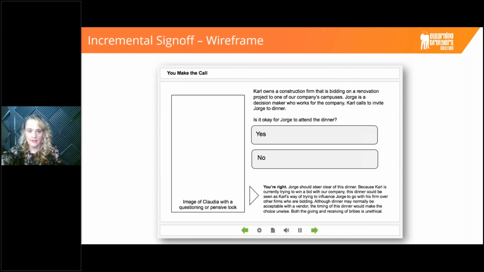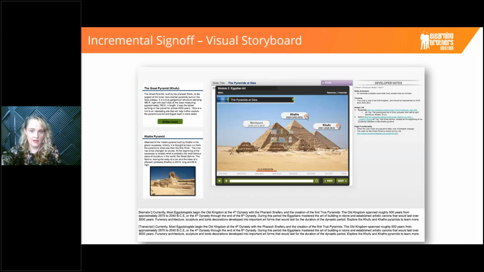And then here would be an example of the visual storyboard. So this is fully boarded out. You've got your imagery on the screen. You've got all of your developer notes, what happens when the learner clicks on a particular button. You've got your developer notes on the side, and then your narration and transcript down at the bottom.